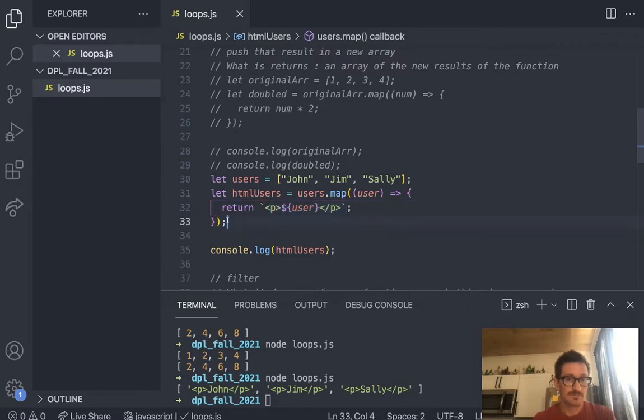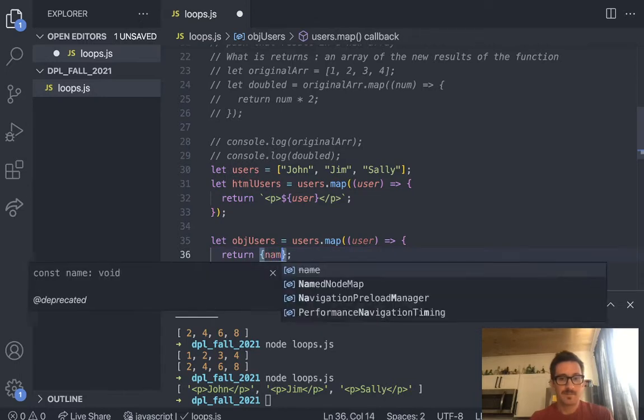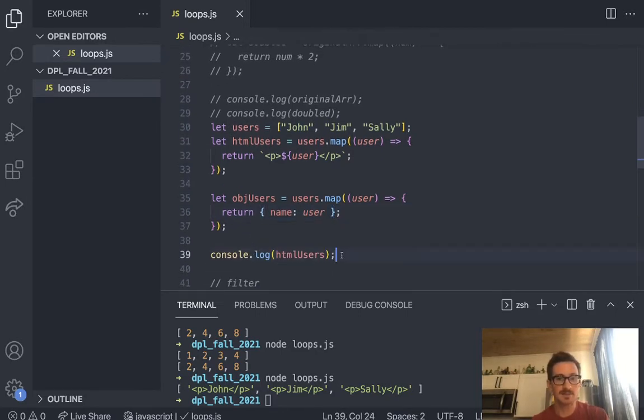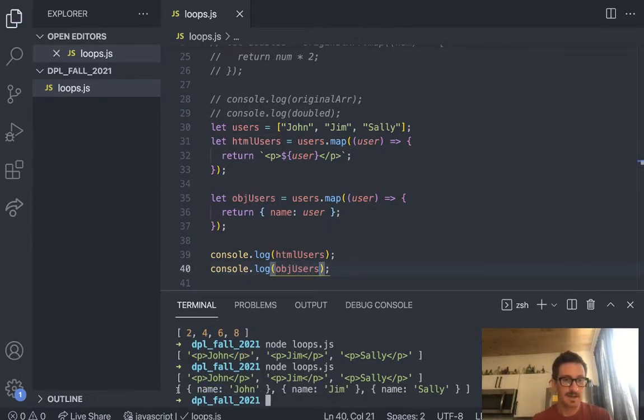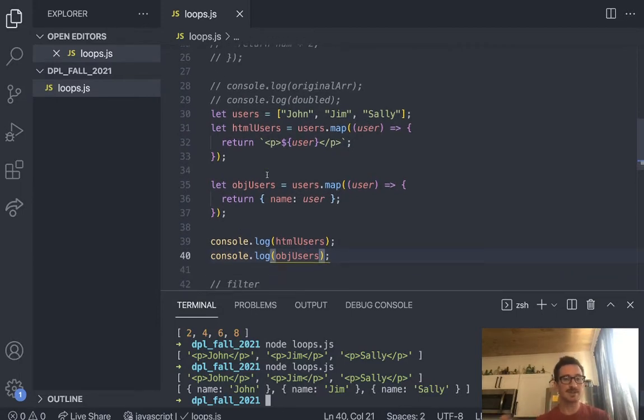I could also, it doesn't have to be the same type. Maybe I switch these to an object. So I could go from one type of data, an array of strings, and convert that to an array of objects. So now I have an array of objects with the key name, and the value is their name. So there are some examples of map. Map is very good when you want to go through each item and maybe update it or get back a new kind of data.